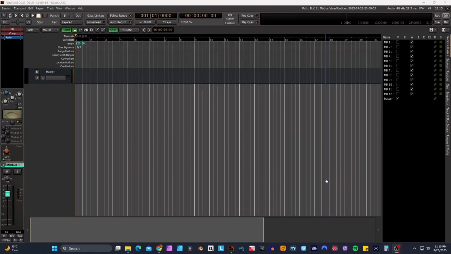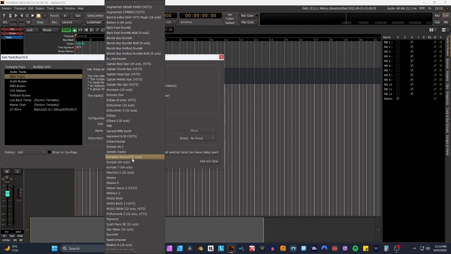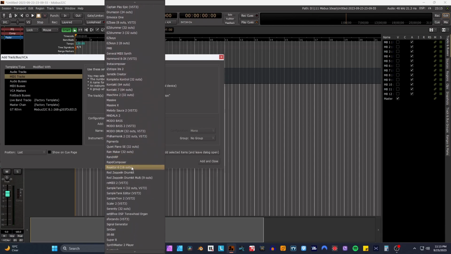How to set up Sampletank in Mixbus32C. Right-click and select MIDI tracks. Select Sampletank, then click Add and Close.